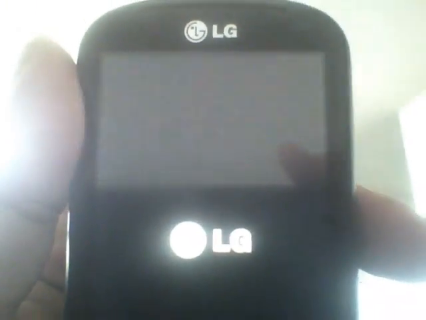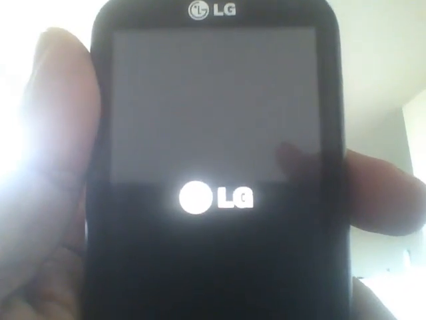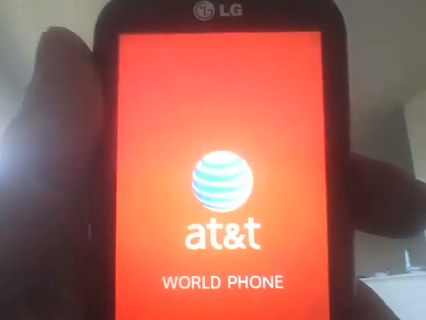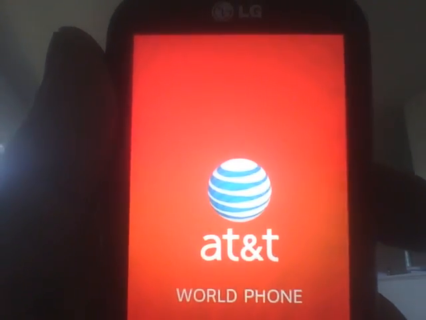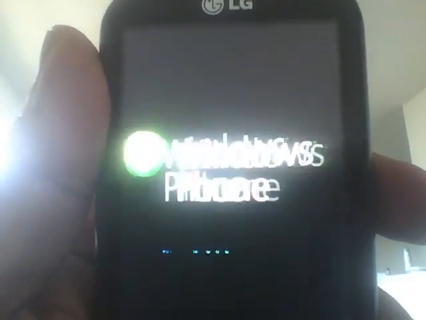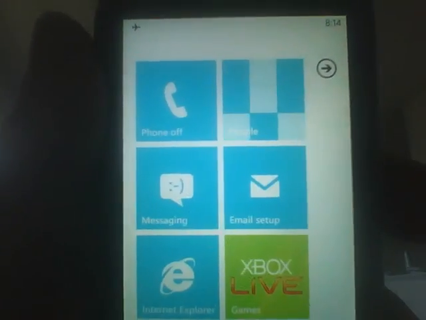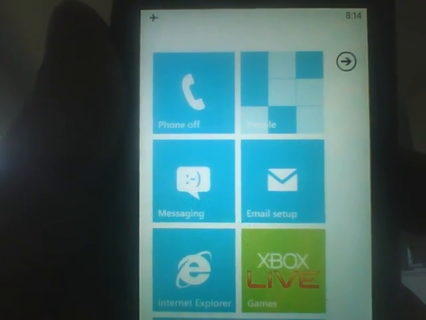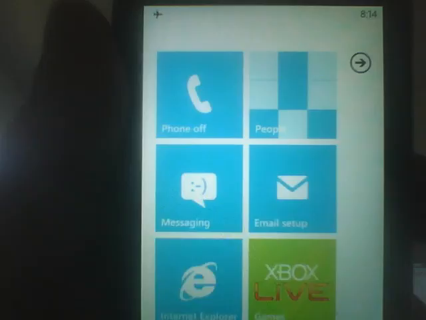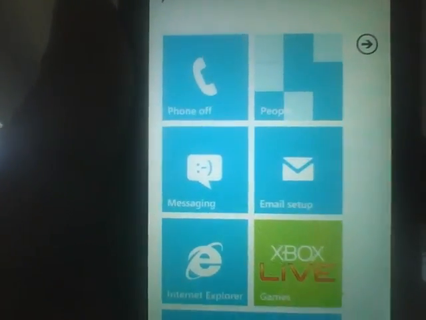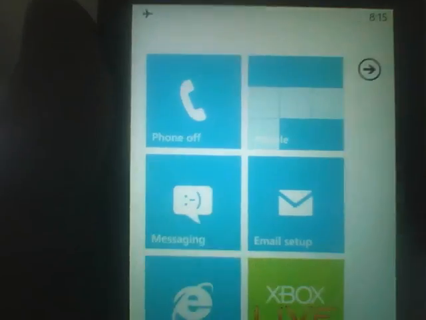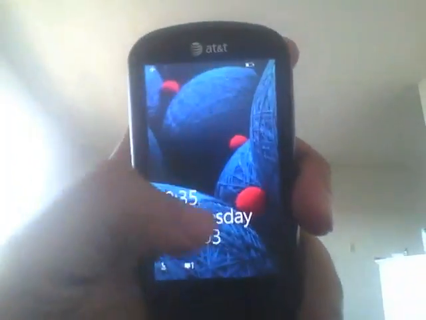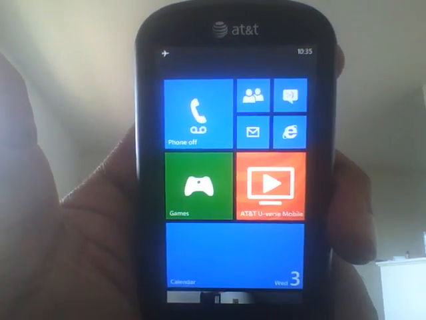Before you connect your Quantum to your computer, make sure you have the LG Quantum drivers installed. I'll link them in the description. And just the latest version of the Zune software, and you should be good to go. It's a real straightforward process. Again, it's going to be about six or seven updates, but it will turn your Windows Phone 7.5 or whatever version you're running into this Windows Phone 7.8.